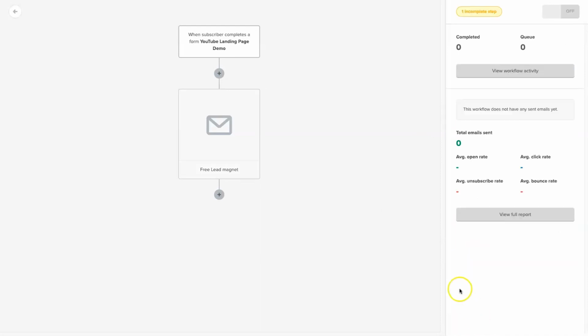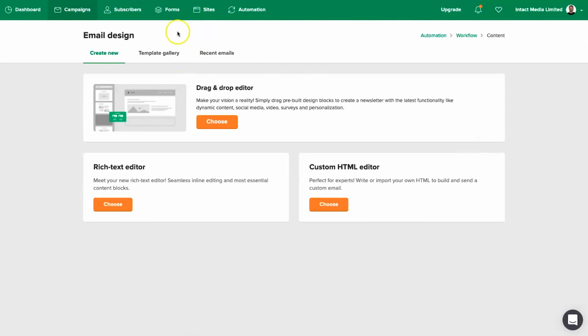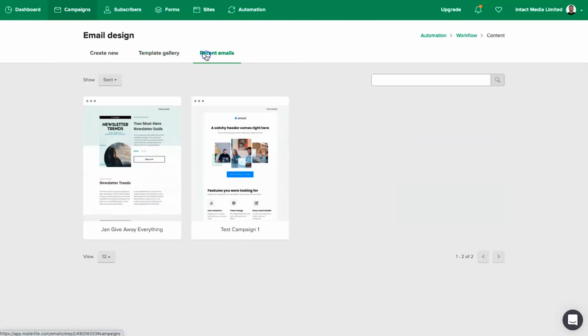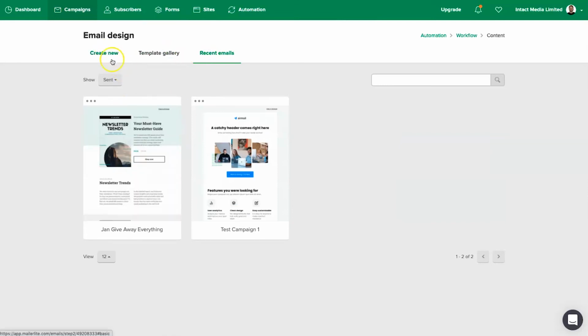And then once that's done, we can go ahead and actually create the email. So if we click back on it, you can actually do it inside of here. I skipped past it, but email content, go ahead, click on design email. And this is going to give you the ability to go ahead and create it. Now it's the same exact thing once again, so I'm not going to bother going through it. You can go drag and drop editor, rich text edit, custom HTML, whichever you want. You've also got the template gallery and your recent emails. So just choose the one that you want to use and it's all good to go.